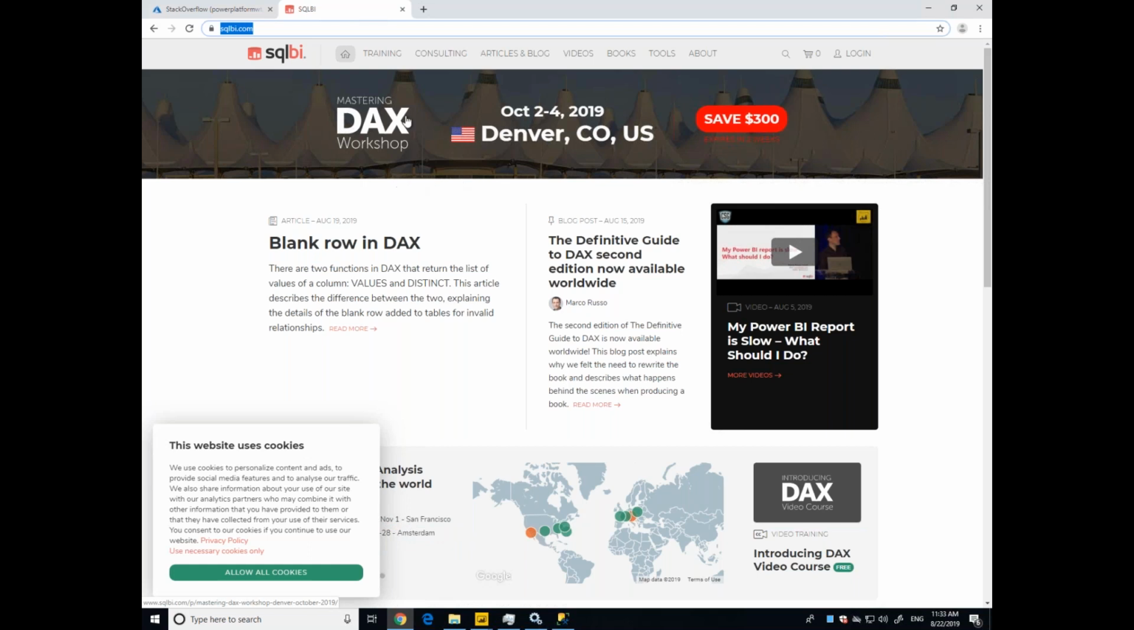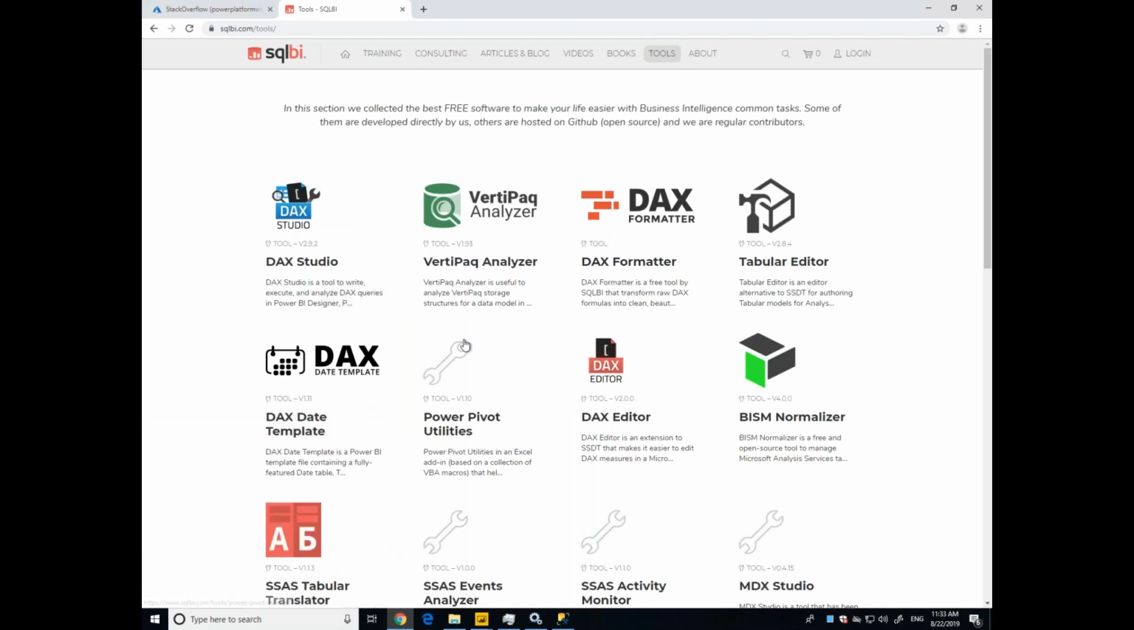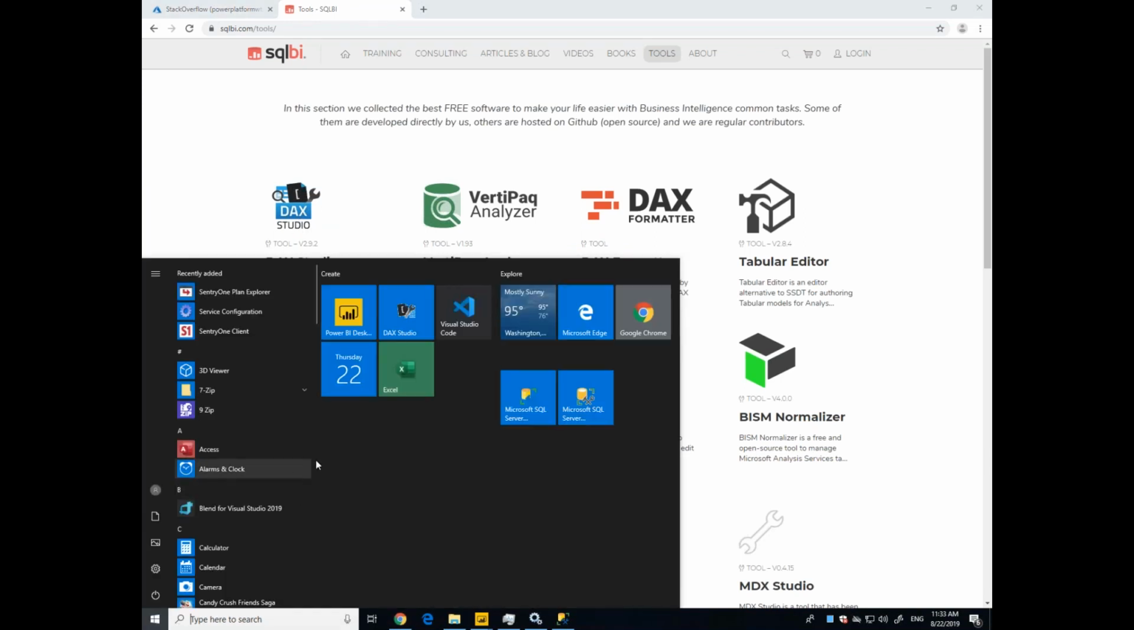But the point here is they make these tools, and there you go, they make these tools for free. And I'm going to be using 2 of these tools today to show you the internals in Power BI. The first one I'm going to be using is DAX Studio. So let me go ahead and pop it up.